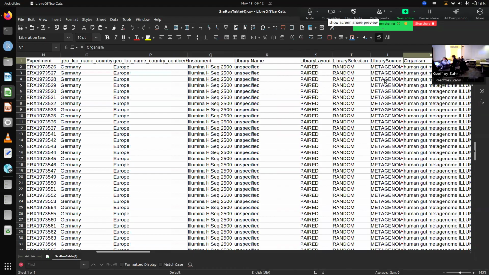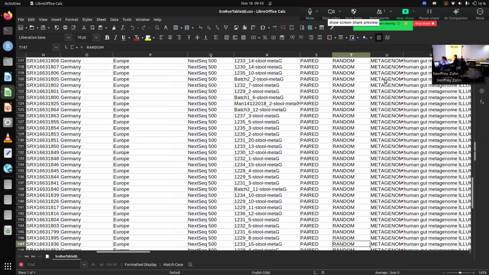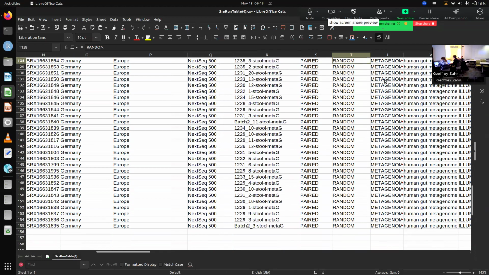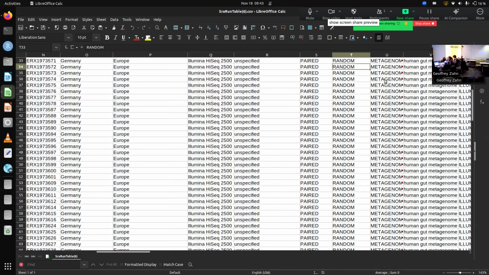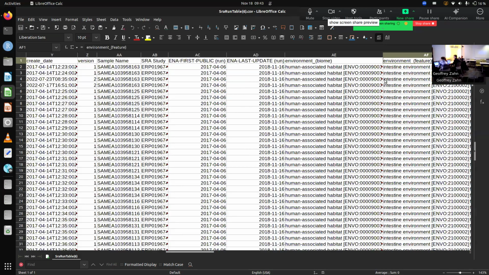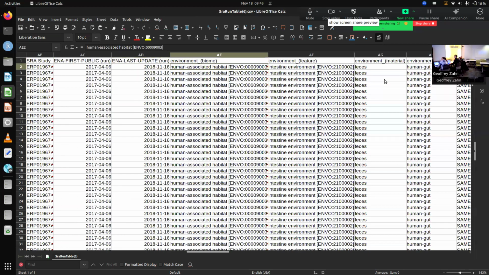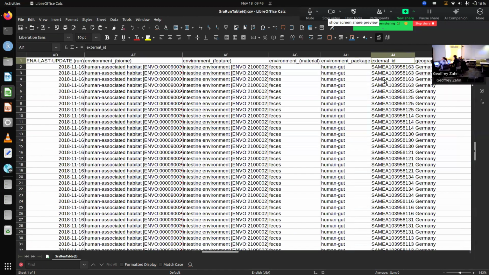Okay, the library selection. This can be a few things: random versus PCR. So what we're looking for, we don't want PCR because that's 16S or ITS. So we do want random. Library source, metagenomic, all the way down. Okay, this is looking good. The environment, human associated. Feature, intestine. Environment material, feces. Great.